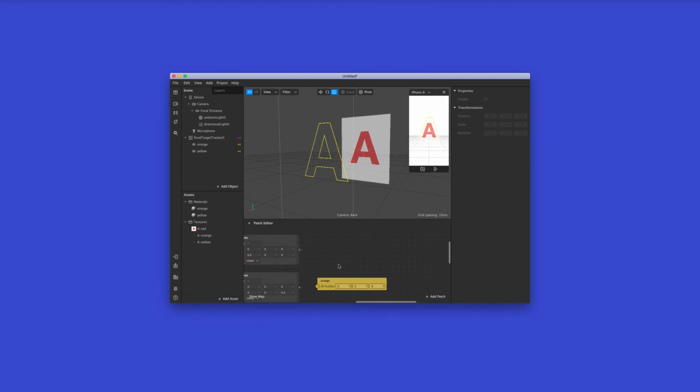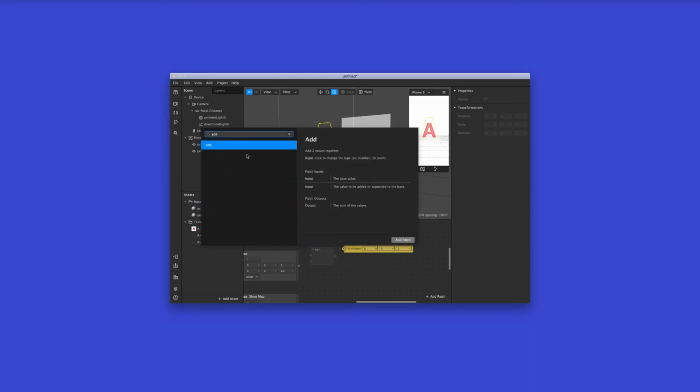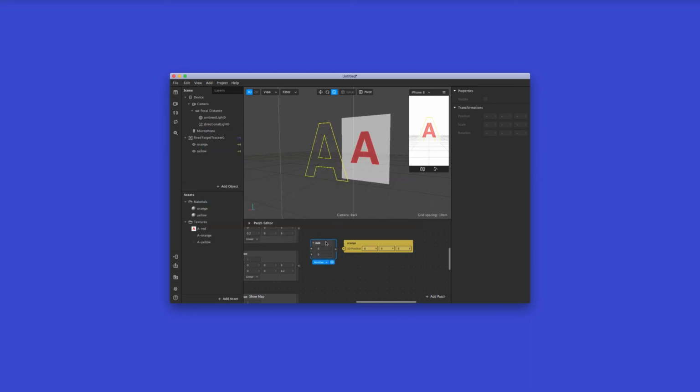I'm going to delete this connection here. I'm going to add another add patch. Connect these two together. And then I'm finally done here.